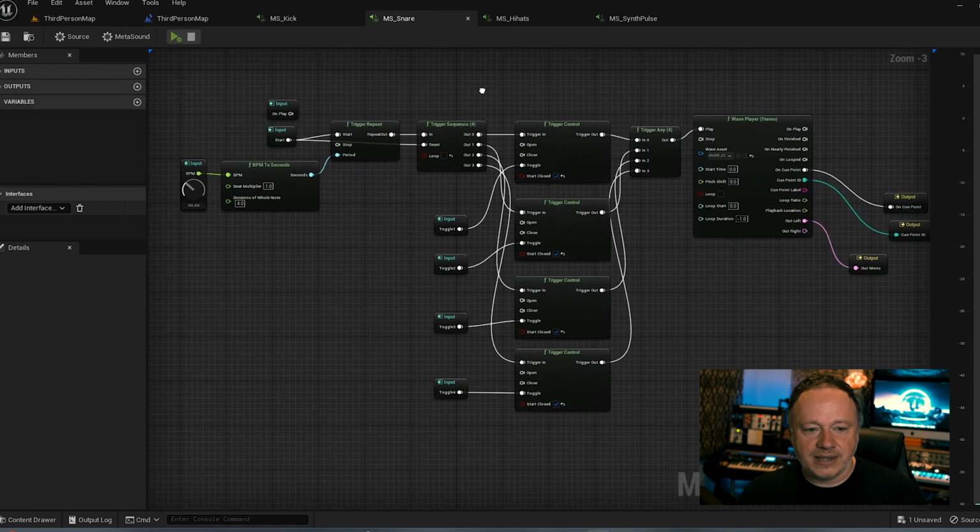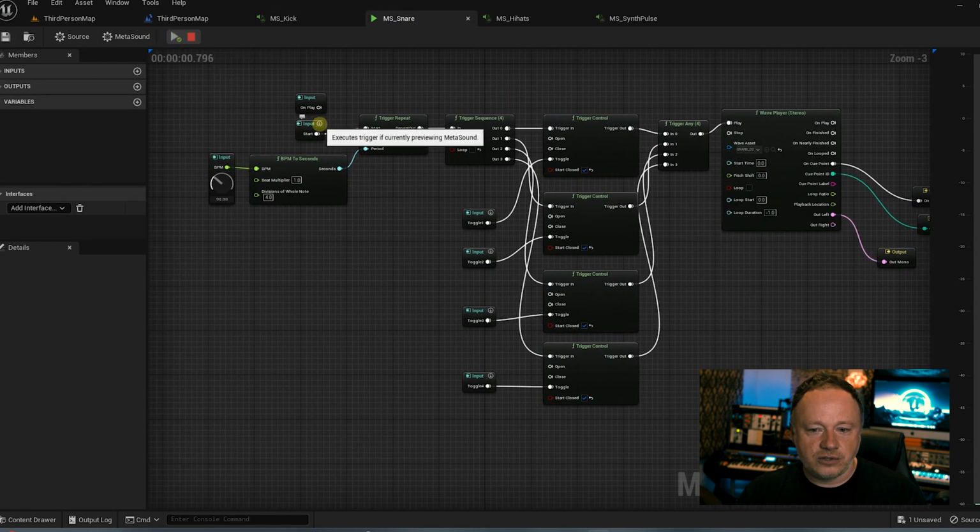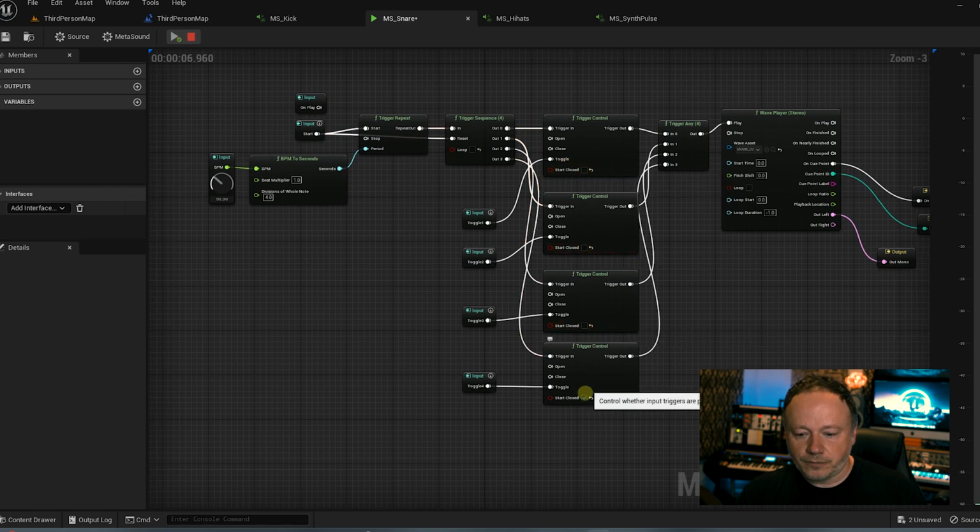Snare drum, same exact thing. We start the meta sound. As soon as we hit start, it cycles through the trigger. All these are closed, but when we open them, we're going to hear the snare. Same concept, same principle. Let me remember to close these.